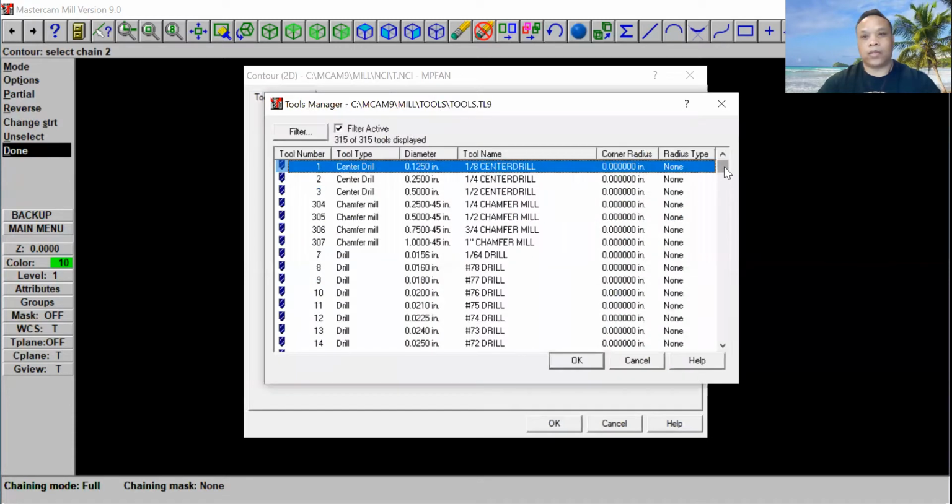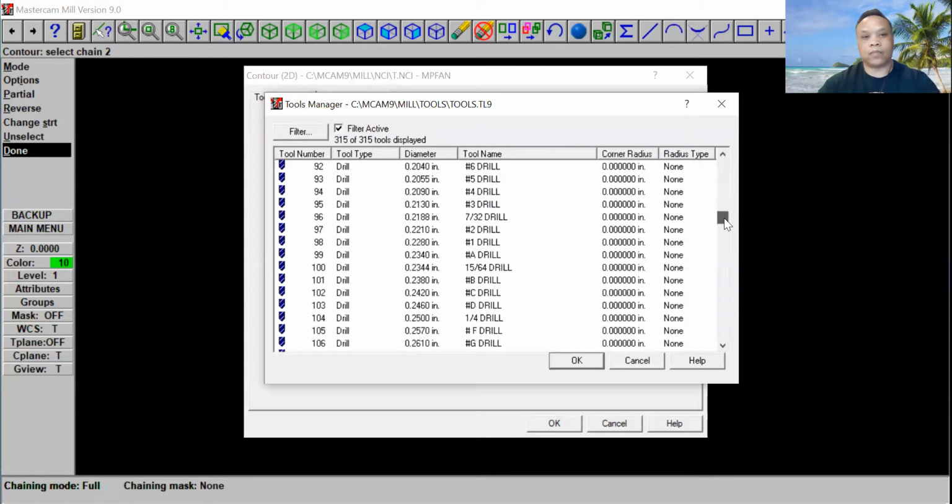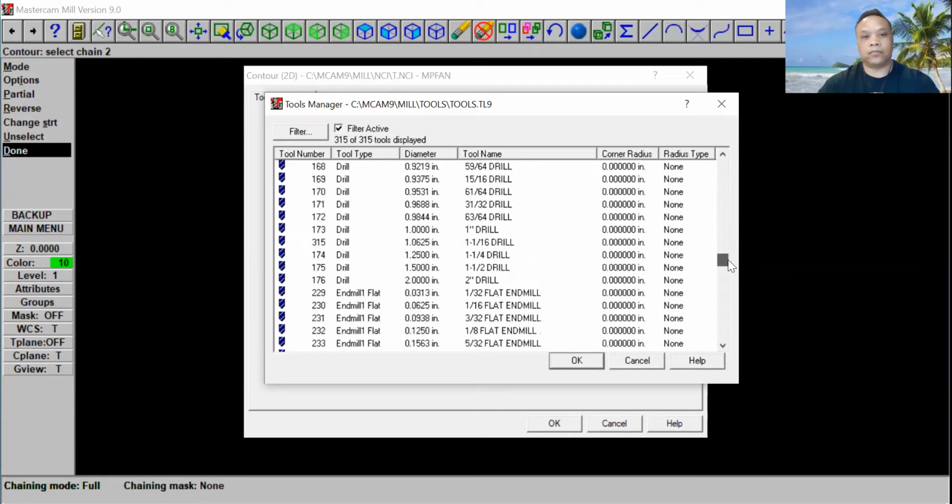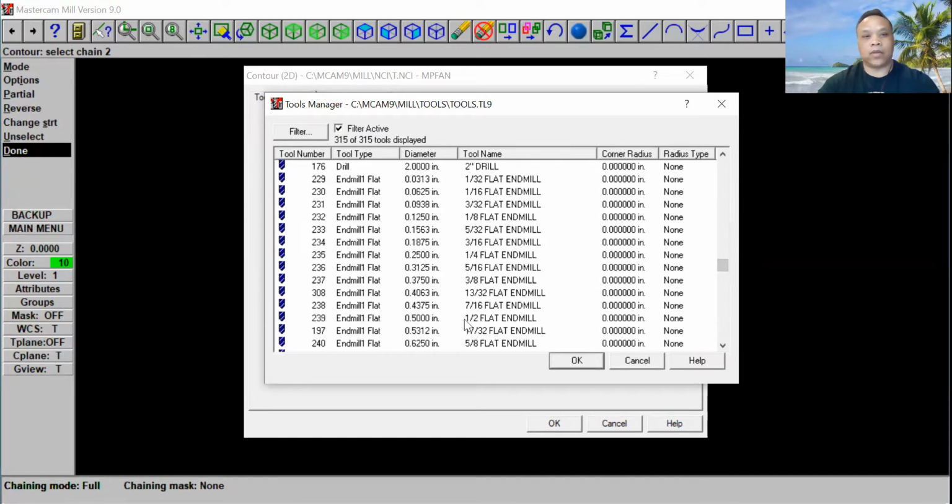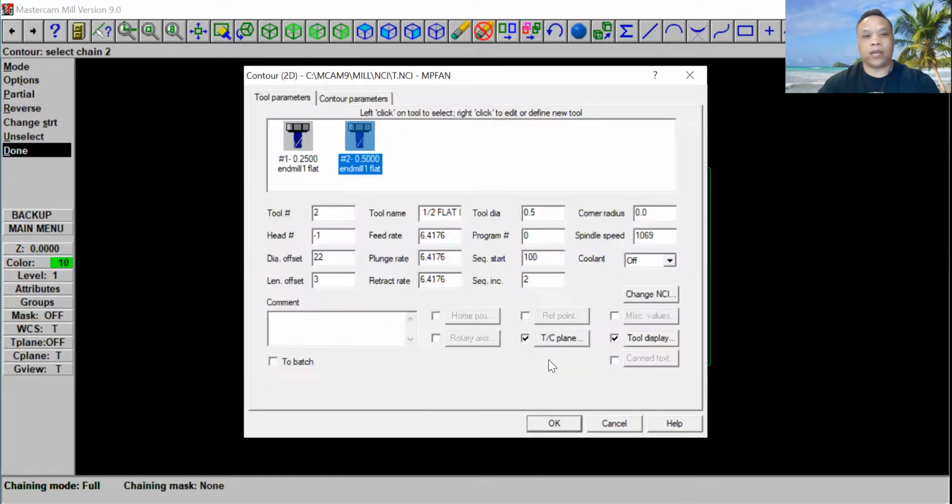Let's go to 239. Flat end mill. Okay, click right here, flat end mill, and click OK. And right here, say finish pad.